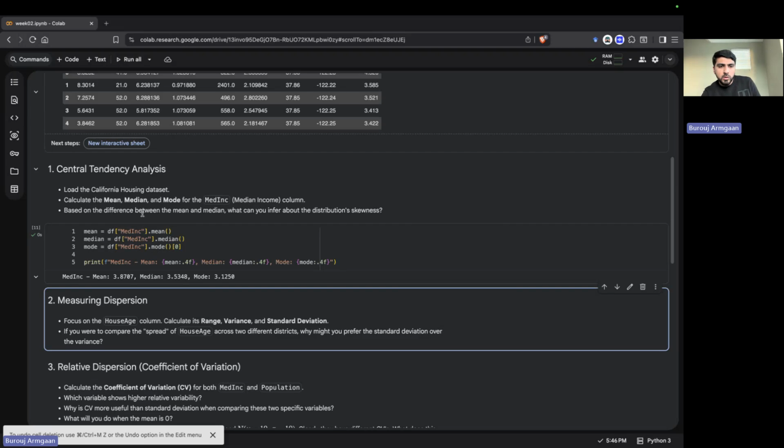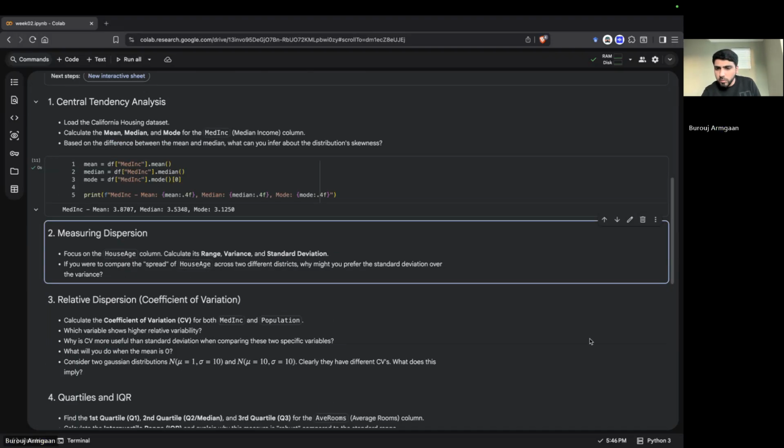Now for this part, based on the difference between the mean and the median, you will notice that the mean is 3.87, but the median is slightly less, 3.53. So what are the implications of that? I would like you to think about this, and when I upload the notebook to GitHub, you can find the answer there to cross check whether your understanding is correct or not.